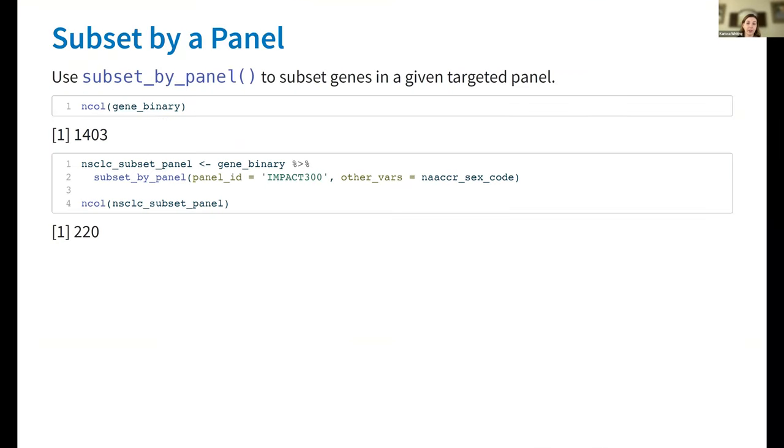Additionally, I just wanted to point out this other helper function that works in a similar way, but instead of subsetting by a certain alteration threshold, it subsets by a specific targeted panel. So in the gnomeR package, there's a lot of built-in panels that are commonly used in oncogenic research. And so you can just call out one of those IDs in the panel ID argument, and you can look at the documentation to see what those IDs are. And then similarly, you'll get out a data set with just the genes within that given panel, as well as any other variables that you want to retain.